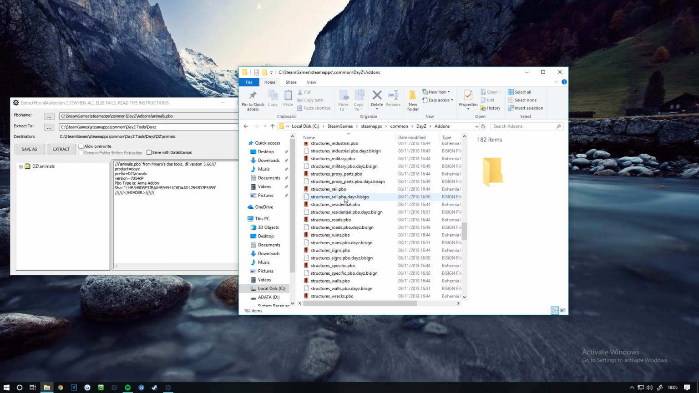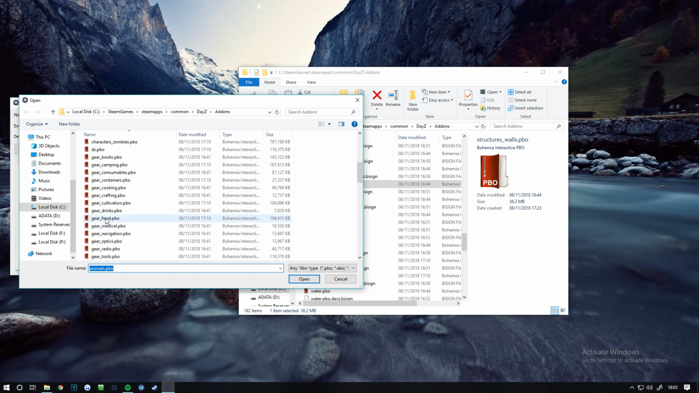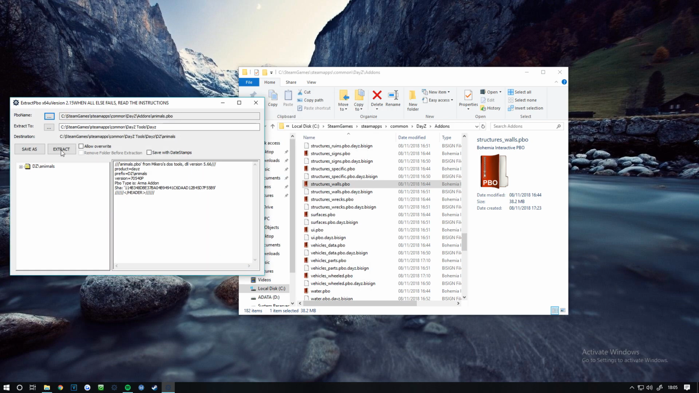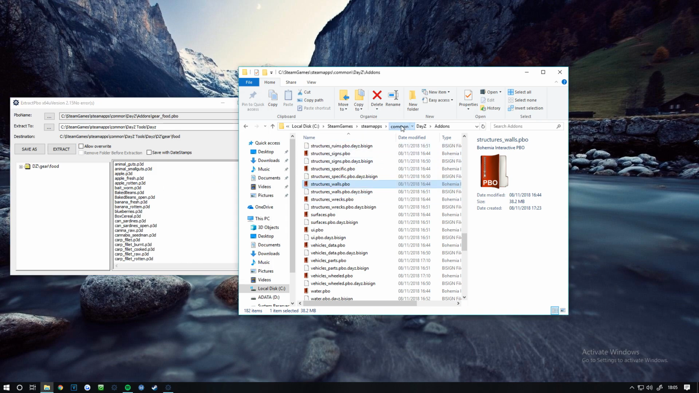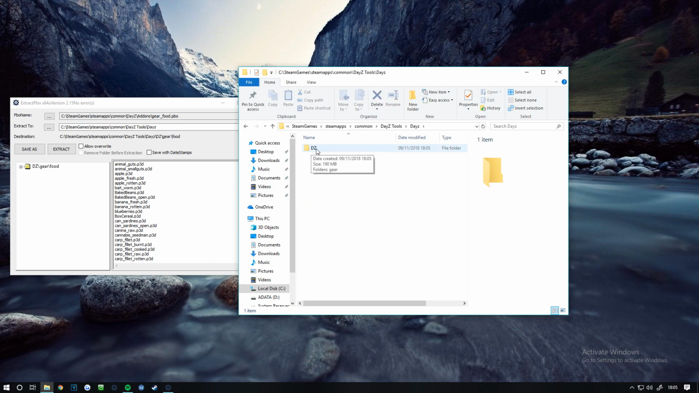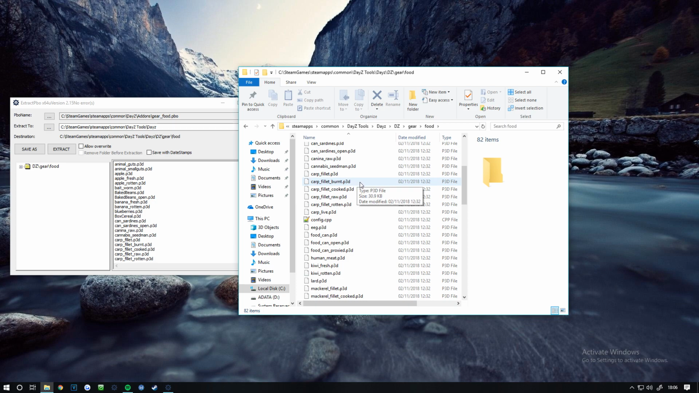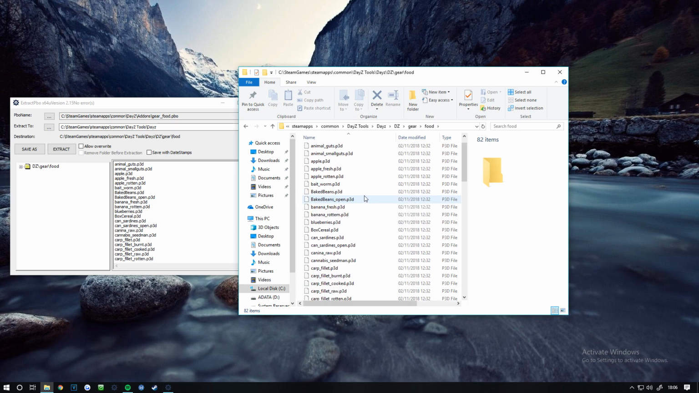Now these are all the things that are used in game. For buildings, you would use structures, so you would click that and find out what you want to do. Say if I want to do food, I would click that and then click extract. While this is extracting, the screen carries on going and it's going to come up as not responding, because it just does that. Now you go into your actual DayZ Tools, into DayZ. It's created an extra folder called D and then Z, then it will have gear, and this is a folder where all the things are. Look, all the P3D, all the things that you want are already extracted.